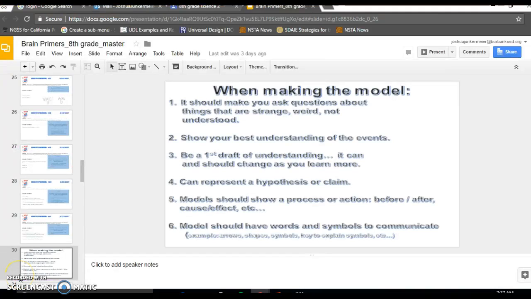All right, so if you're making a model instead of writing at the bottom for your statement of understanding, then let's review some of the main ideas. It should make you ask questions about things that are strange, weird, or not understood. As you're designing your model, it's okay that it doesn't show a perfect understanding. You can add parts within your model that help you recognize, well, this I don't fully understand. You can add question marks to areas that are confusing, but it should help you in designing your visual model, your drawing. It should help you try to recognize and identify things that you think are strange, weird, or not understood.